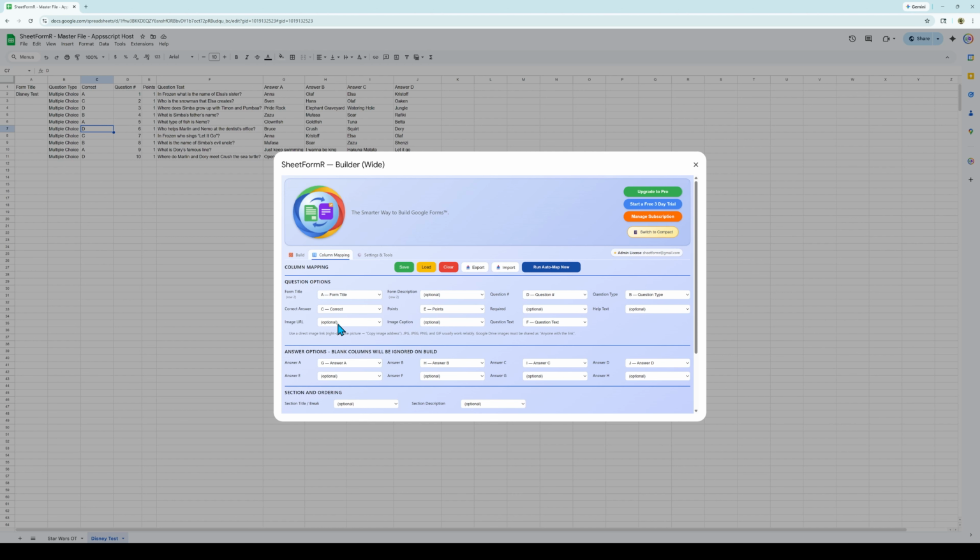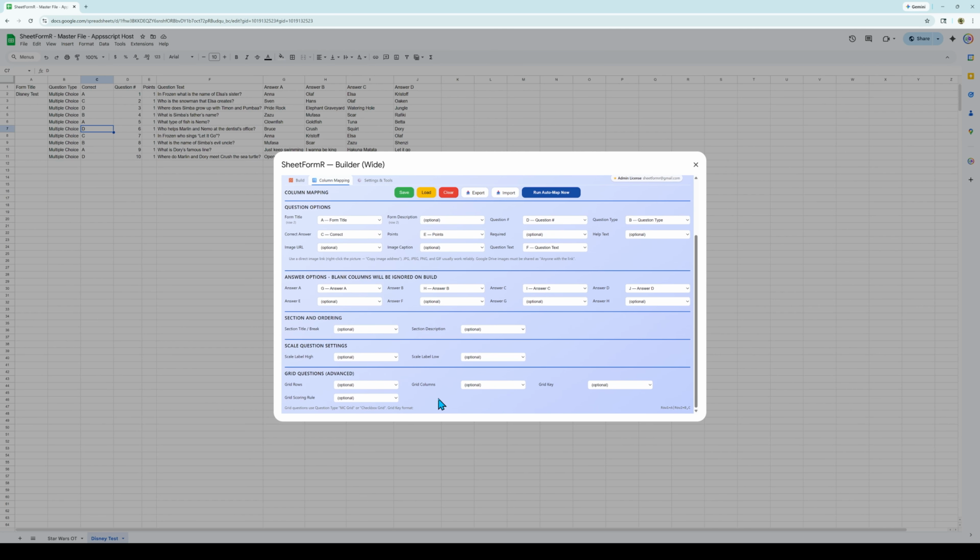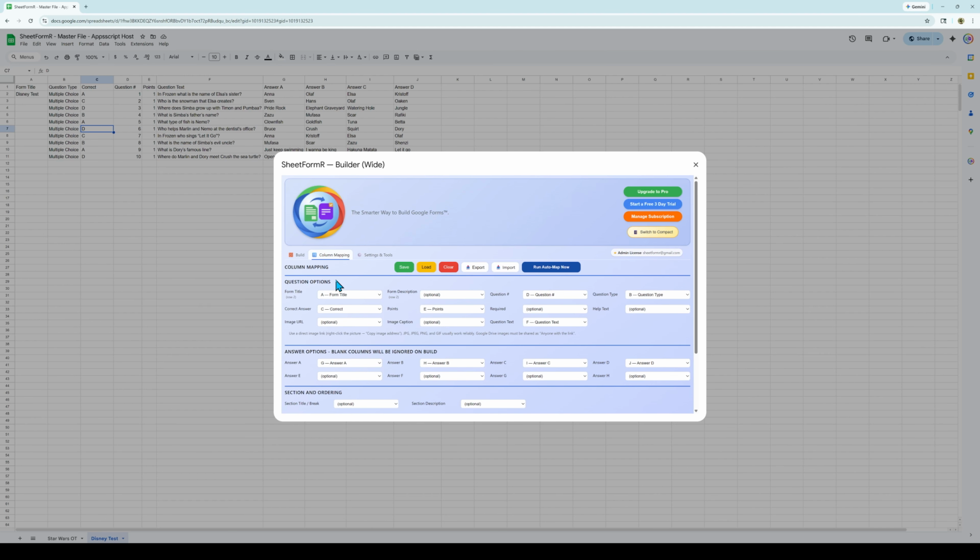You can see that I don't have anything for images. I don't have anything for an image caption. I don't have anything to tell if it's required or not. And if you don't know what that means, I'll show you. It found answers in 4 different columns. I can have up to 8 different options for answers, but for this I only have 4. And then if I come down a little bit, I have options for other types of questions that we are not going to get into right now.